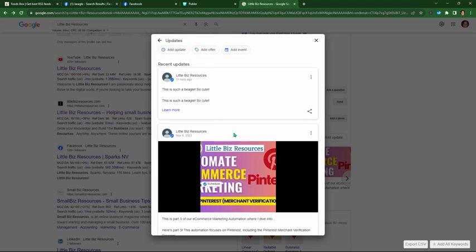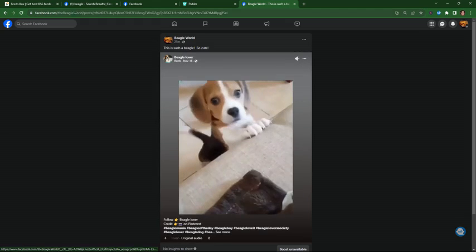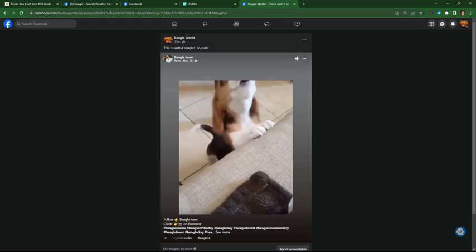So because the point is going back to Facebook, the whole thing is this link. So this is such a cute beagle. Normally it would have the image here or whatever, but it clicks here and it says learn more, takes you to that actual link. So you will notice that this is its own link.